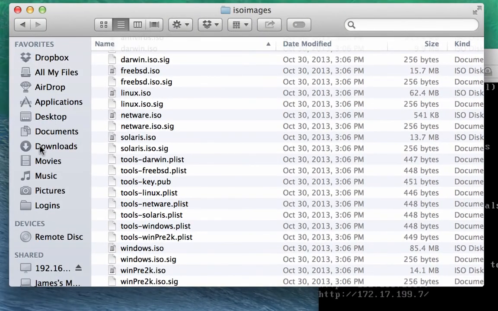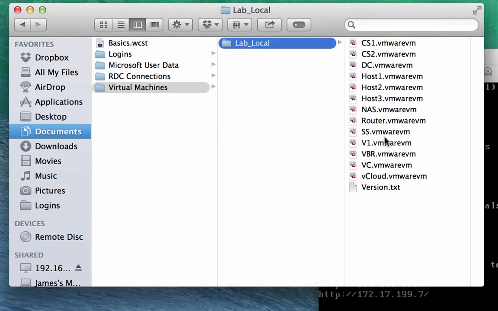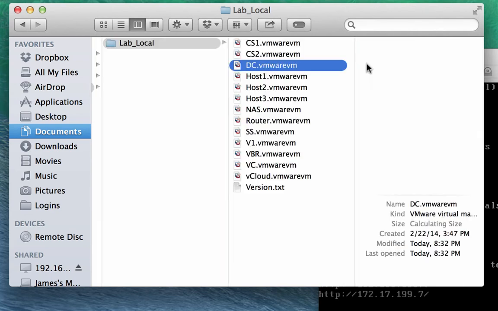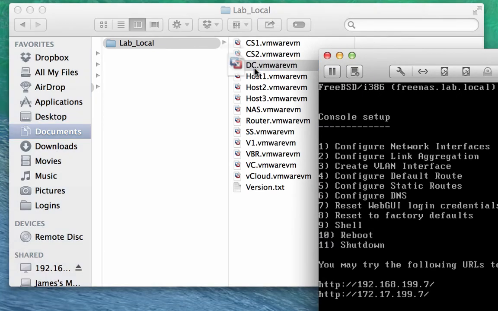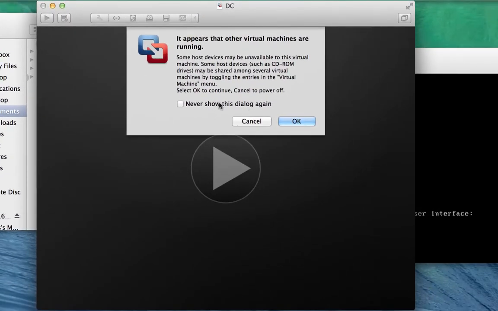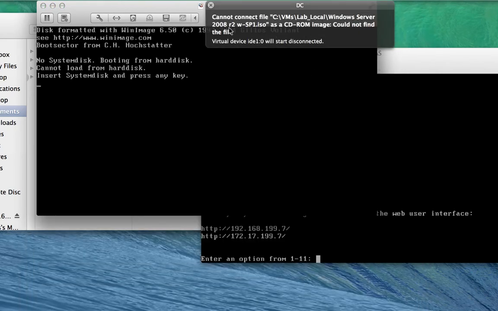I can come back into my documents folder, into my virtual machines, and I can start looking at building my domain controller virtual machine. If I open up my domain controller, and this is fine. I never want to be warned about other virtual machines running. Multiple virtual machines is one of the things I want to do. So one of the things you'll see is that initially the ISO is disconnected, and you can see the error message saying it couldn't find the ISO in that lab local folder. This is the folder on my build machine, so of course it doesn't exist here.